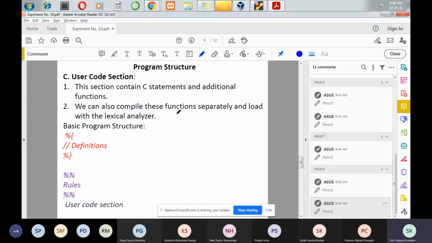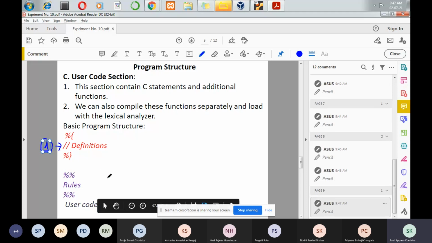So let me explain the three sections again. In the language, there are basically three sections. The very first section is the definition section. In the definition section, we can write the declaration statements, the declaration of variables, and initialization of variables. The second section is the rules section, as we discussed in the earlier slide. Here we mention the pattern and actions: if a particular pattern is matched, which action will be carried out.